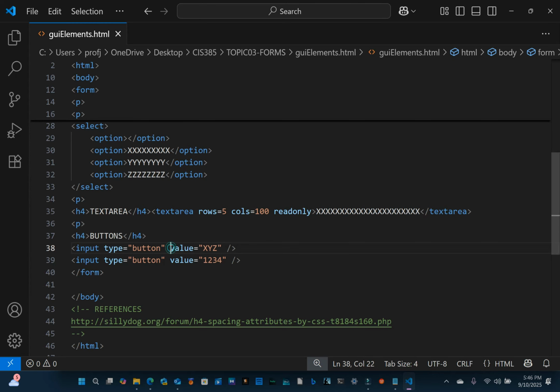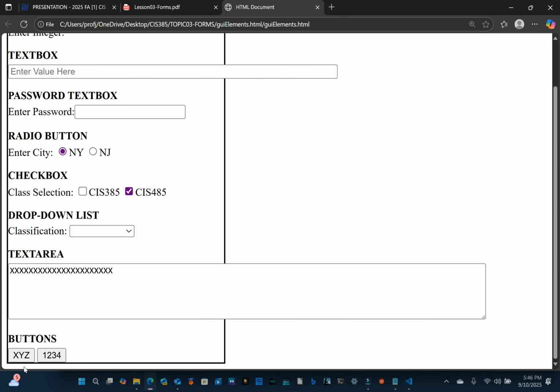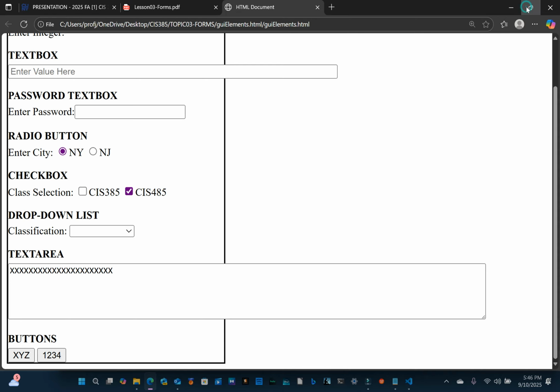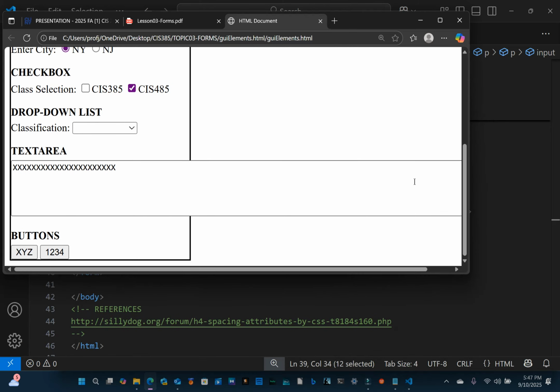I just changed the value attribute in lines 38 and 39. I put 1, 2, 3, 4. That's why you're looking at XYZ. You can see at the bottom the XYZ and the 1, 2, 3, 4. Let me put this a little bit more up. So the buttons, the XYZ and the 1, 2, 3, 4.